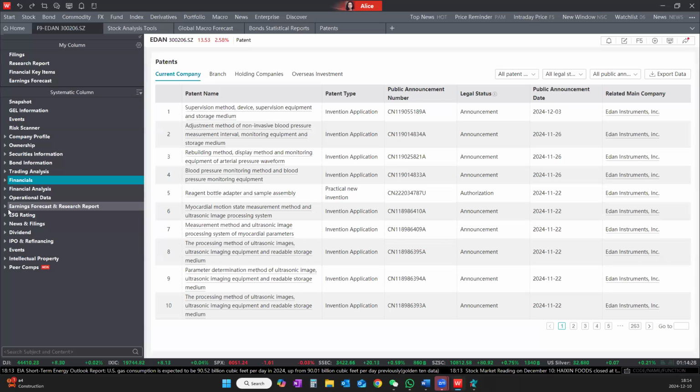Going down, I think today I got one of the questions, which is how to find the patents.